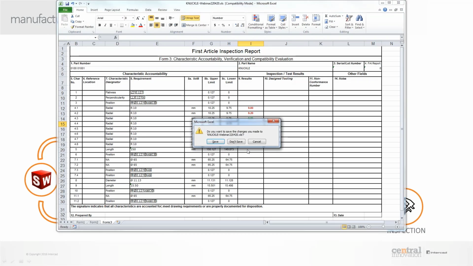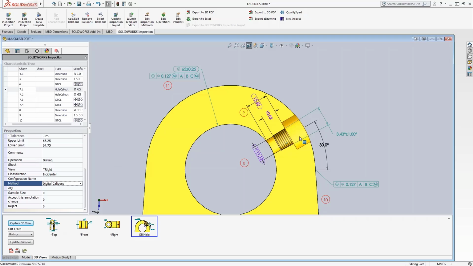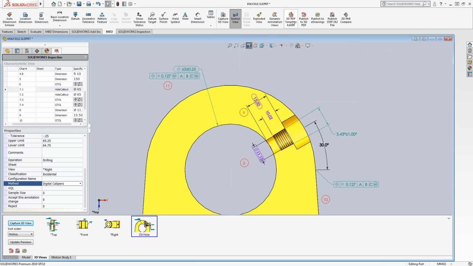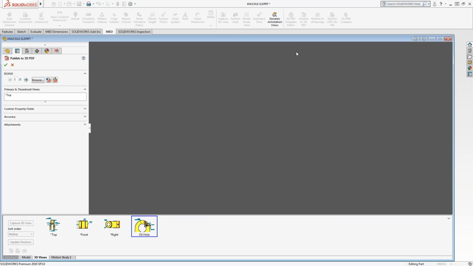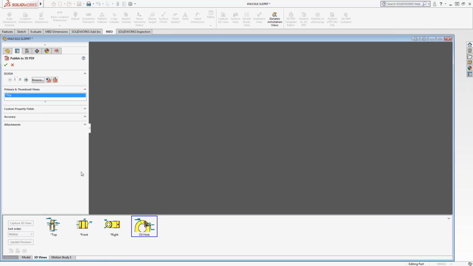Okay, just close this. Yeah, all right, save this. And just going back to my SolidWorks. So here, what I can do is jump back to my MBD and go back to my publish to 3D PDF. Now it's got all the balloons included here. If I go back to my publish to PDF, I can then pick again the views that I want.